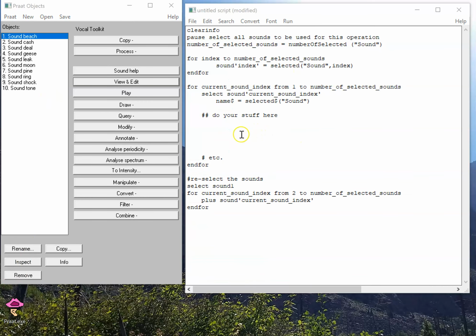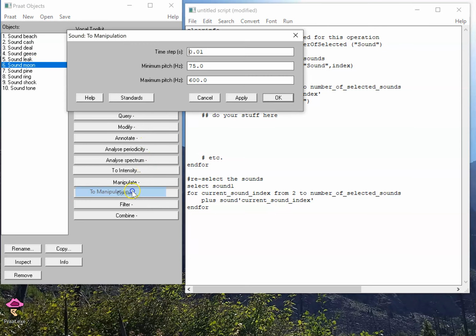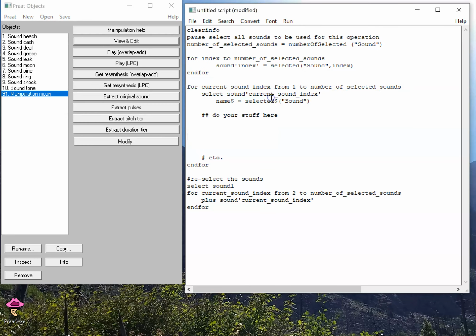Now suppose I want to do something much more complicated: take each sound, change the pitch contour, turn it into a stereo sound, and also lengthen the duration. What I need to do is that whole process manually first, but just once. So I'm going to select one of those sounds. Let's take the word moon. I'm going to take a manipulation object with some default parameters.